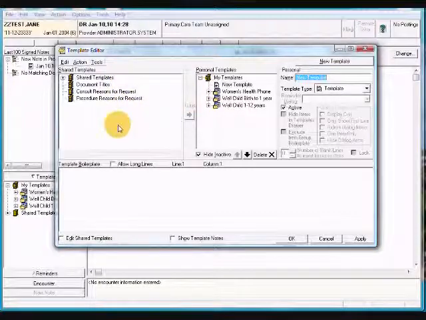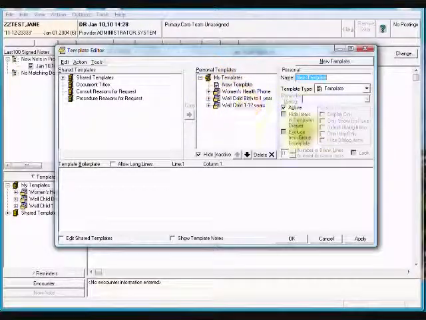So we'll see a couple different areas in here. We've got our area for the shared templates, which are templates that will be shared amongst everyone that uses CPRS. You have personal templates that will be saved just for us. This is going to be the data for the template we're currently working with. At the bottom is going to be the template boilerplate, and that's going to be what comes up when the end user actually uses it to put it into the note.